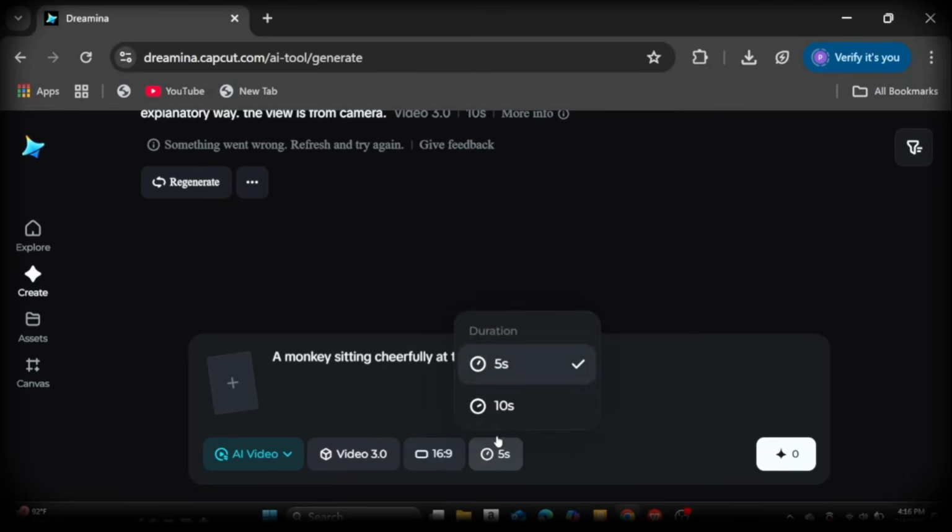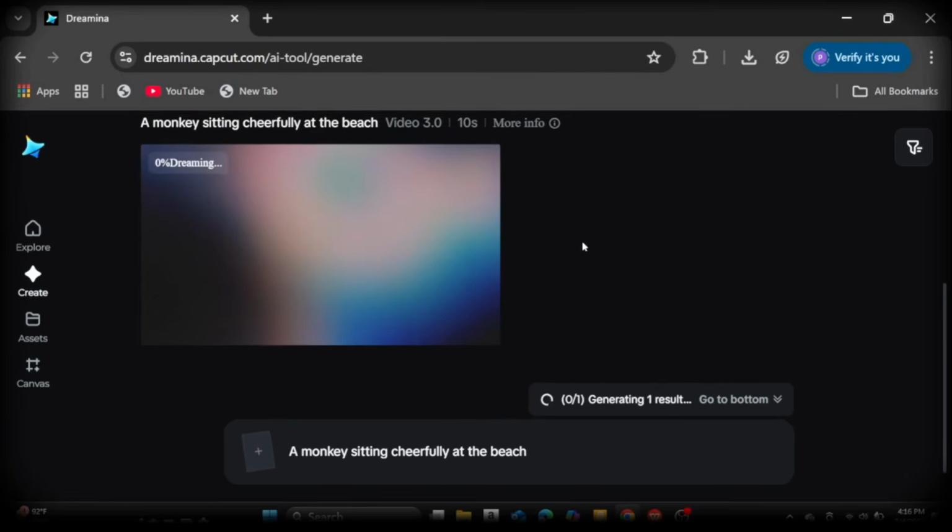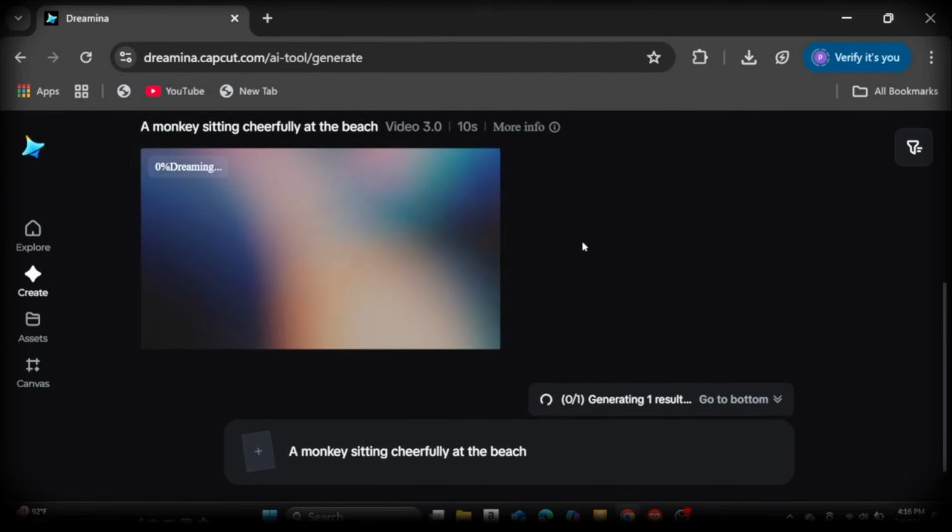And now select the ratio you want. I'm selecting 16:9 ratio. Then click on Generate. The generation process may take up to 3 minutes, so wait until your video is ready.